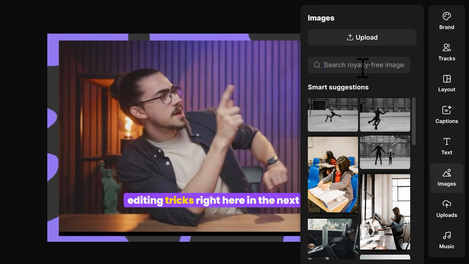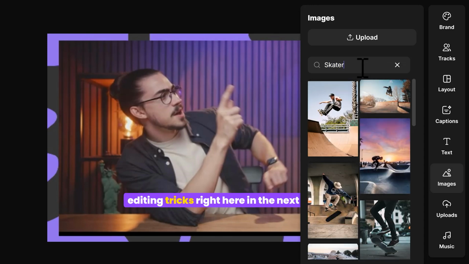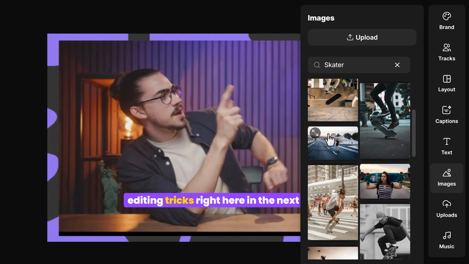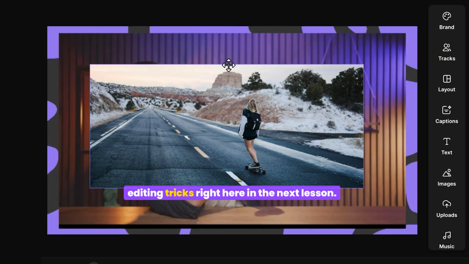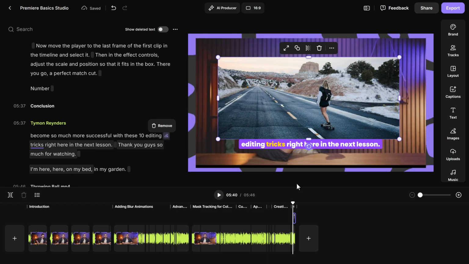Next, we're gonna look at the images. You can browse for a royalty-free image right here, and once you've found something that can enhance your video, just click it. You can then adjust the size and position if needed. And just like with the text layer, you can customize it exactly the way you need it to be.